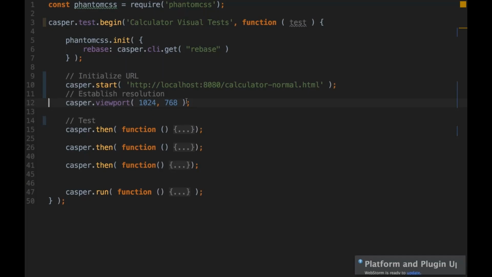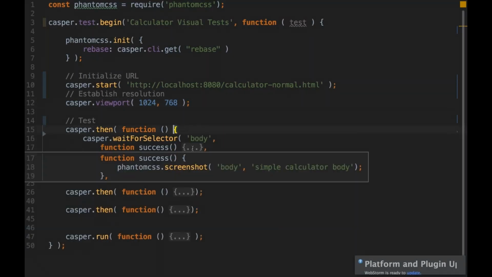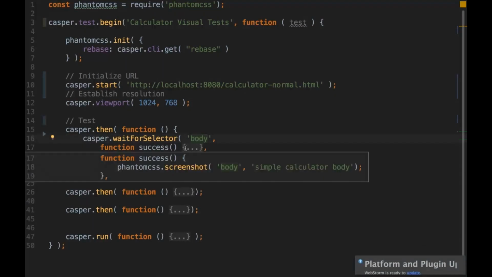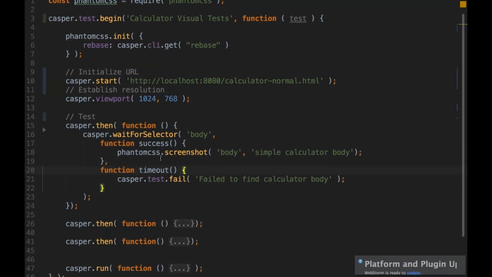Then I have to establish the resolution, which is, again, very important if you're working with responsive apps, because depending on the viewport, you would have different states of your application. And then I would write the tests themselves, which can be fairly simple. If I wanted to target the overall calculator, I would just say, wait until the body of the calculator is loaded, then take a screenshot and name it simple calculator body. So very simple. And then I tackle timeout if needed.